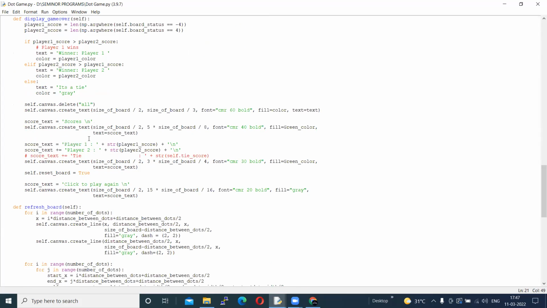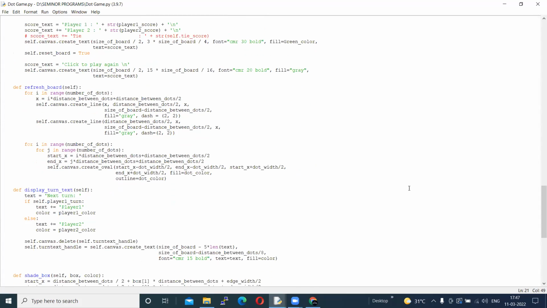And you can see the scores also, like you can see score underscore test is equal to what score we are getting. Player one got how many scores and player two got how many scores, or else it is a tie, it will be at the end of the result. And refresh board is like clearing it for once more play.